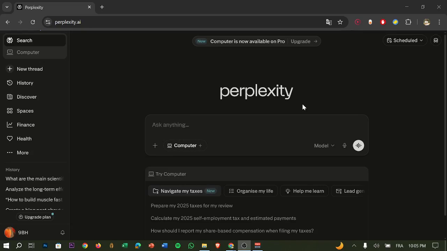So if you want to create AI generated images, visualize ideas or design creative visuals quickly, using Perplexity AI can help you generate images in seconds. In this guide, I will show you step by step how to generate an image in Perplexity AI effectively.